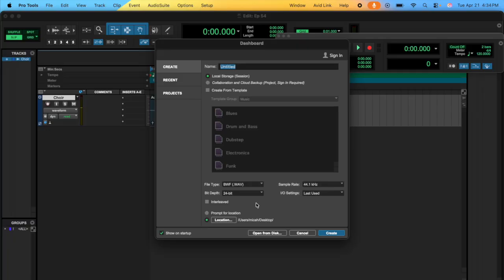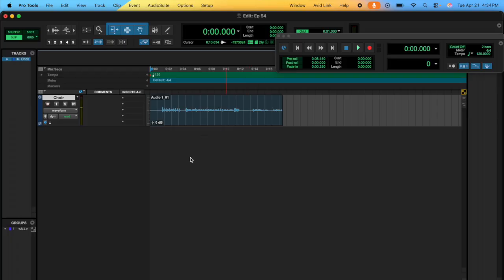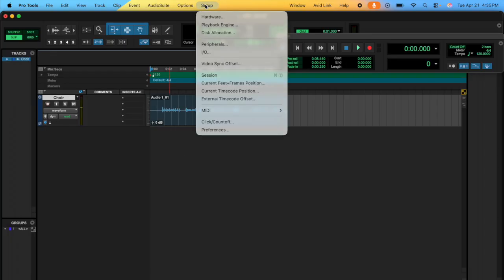44.1 is a CD quality standard. 48 is also very common. Above that, it's rare to use anything above 48 kilohertz. And 24-bit is pretty standard as well. 32-bit float is useful. You would hit create and it would pull up this screen. I've already created one.